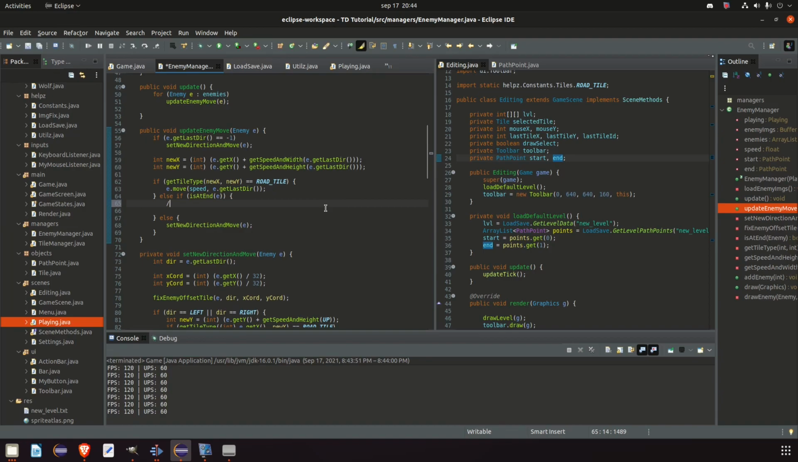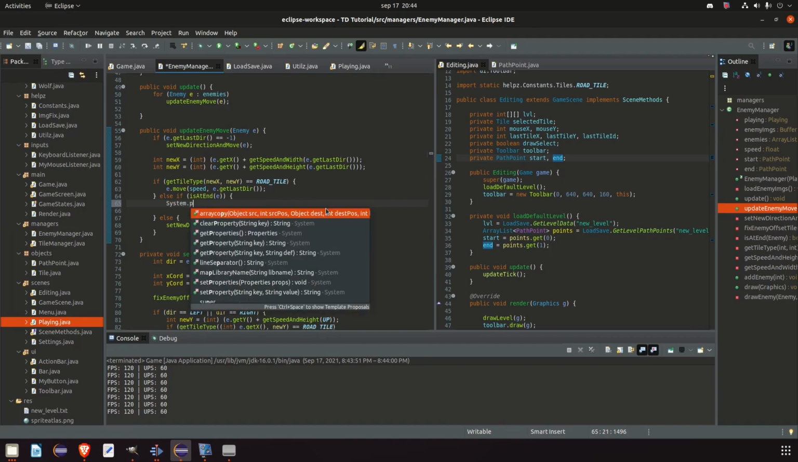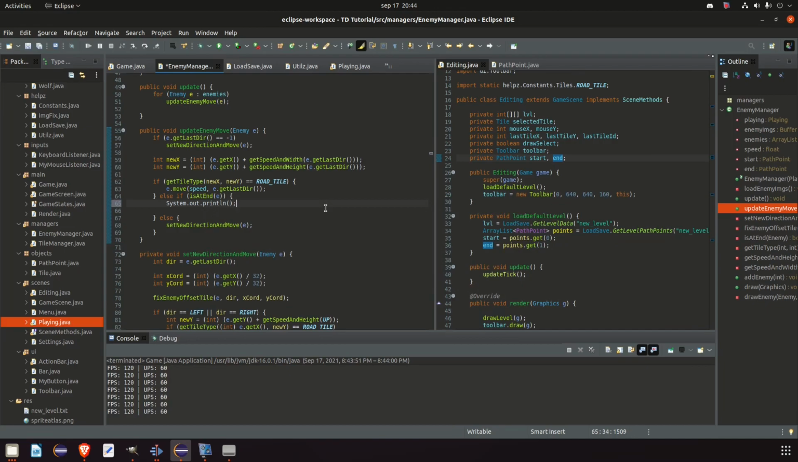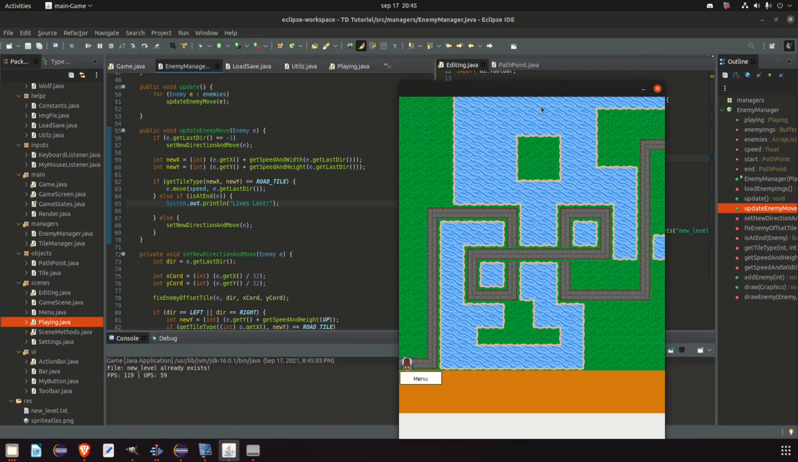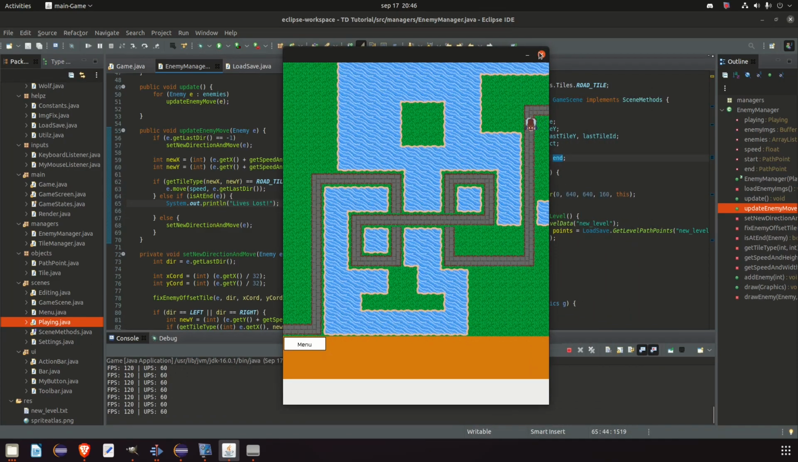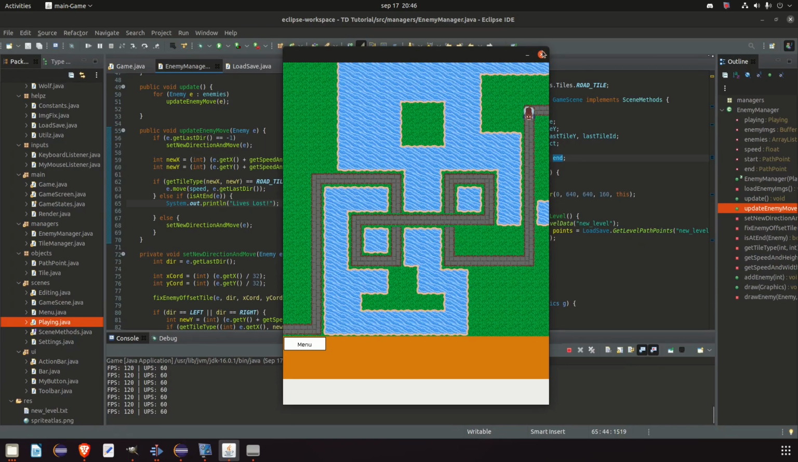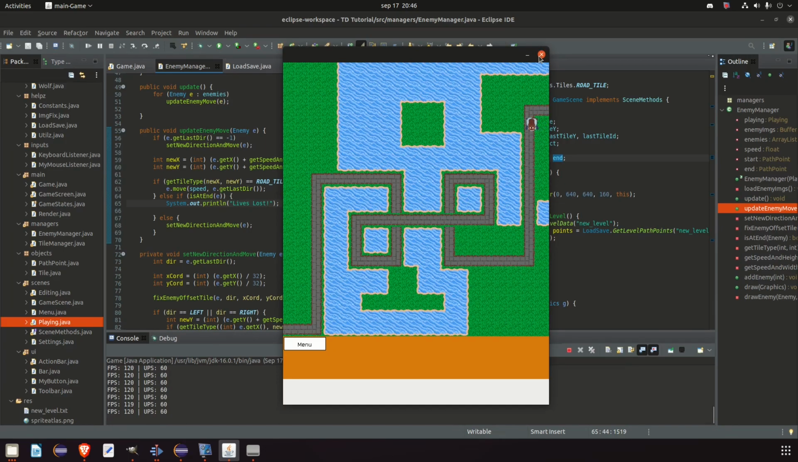And we can say just a simple System.out.println, lives lost. Let's run it and see if it works. So it reached the end, but it does this weird loop. So let's check out and see if we can figure out why.